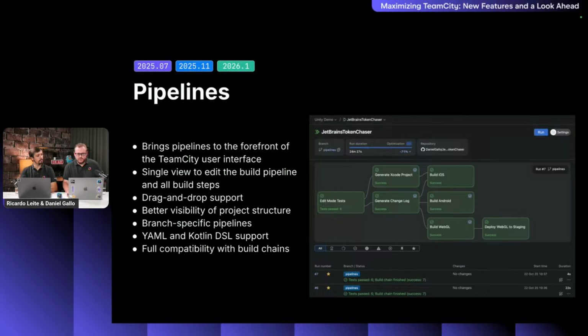And it's important to note that this will have full compatibility with build chains. So in a future version of TeamCity, or by 2026.1, it'll be possible to link between build chains and pipelines so they can share dependencies between them. So the whole overall objective of this is to make the whole approach of configuring projects in TeamCity much more straightforward for everyone and not just TeamCity experts. And we'll see an example of pipelines in a moment.